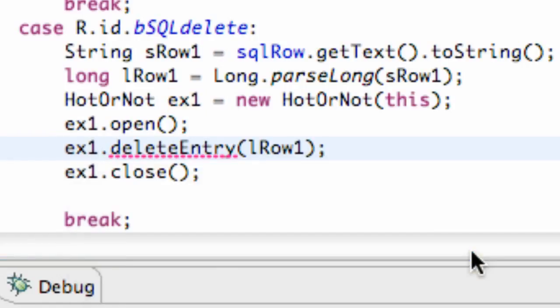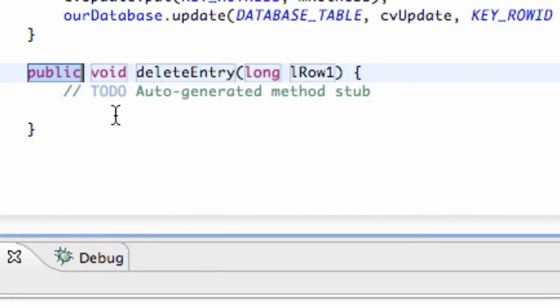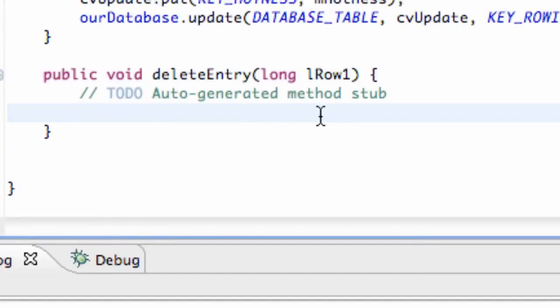And then we just have to create this method within our hot or not class. So now we're going to switch over to our hot or not class where this method has been created, and all we're going to do is delete our entry now. So what we're going to do is just say our database.